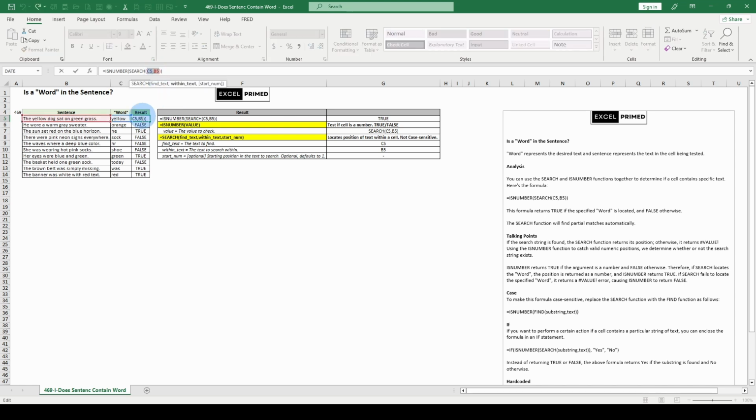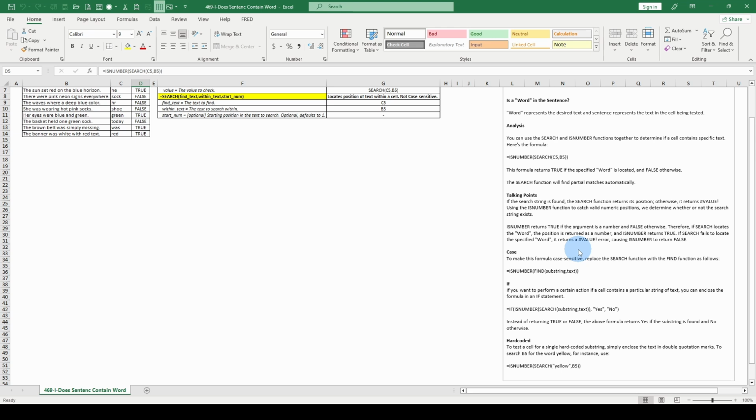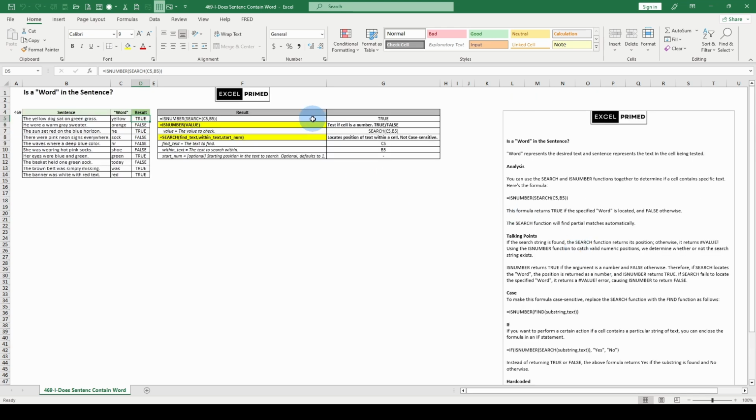If we go in here, we're probably going to get a value error because we're trying to get find text within text. They're two different arguments within the SEARCH expression. You can play around with it on your own. Over on the right, if you need it, read it. And the anatomy is, well, it's very straightforward.